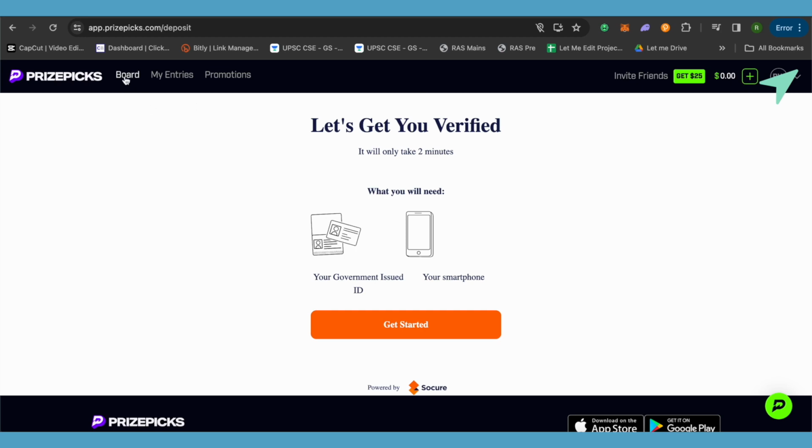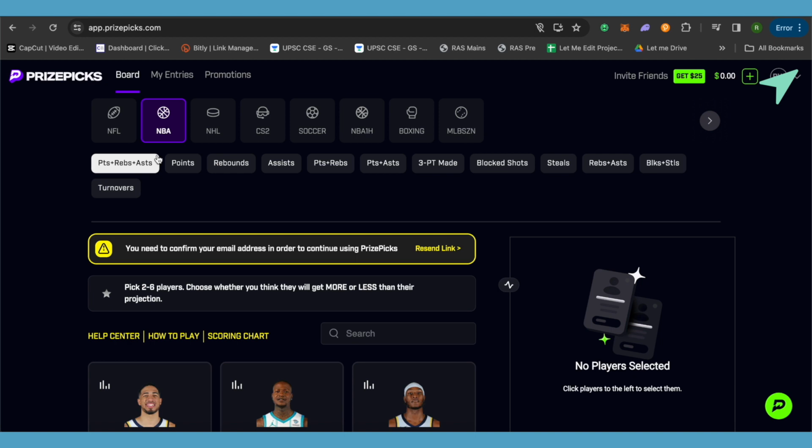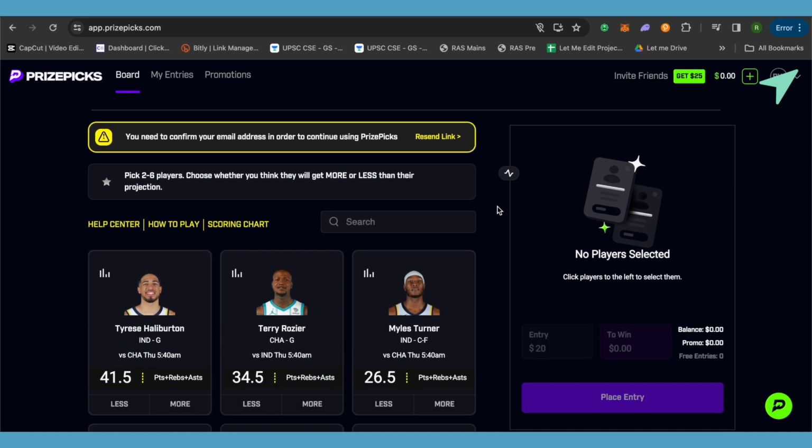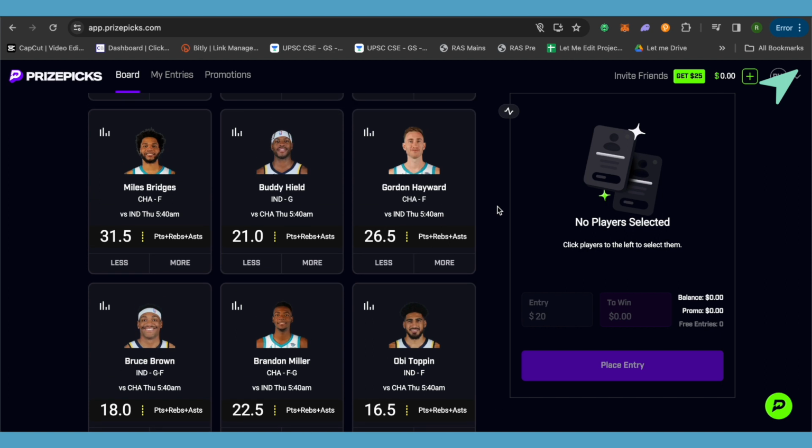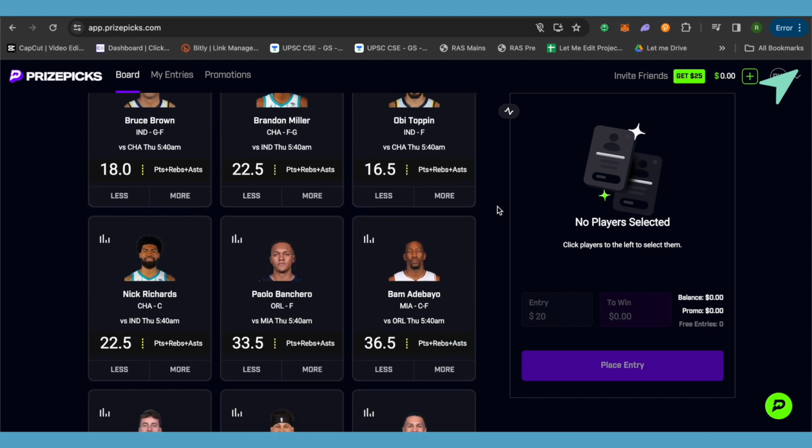After that, just go to this section called board, and over here choose the game of your choice where you want to put the bets. Suppose you are going for the NBA, just select NBA, and when you scroll down, you will be able to find that there are different players over here. Now you can select as many players as you want, but for the minimum you need to select at least 2 players in order to place your entry.